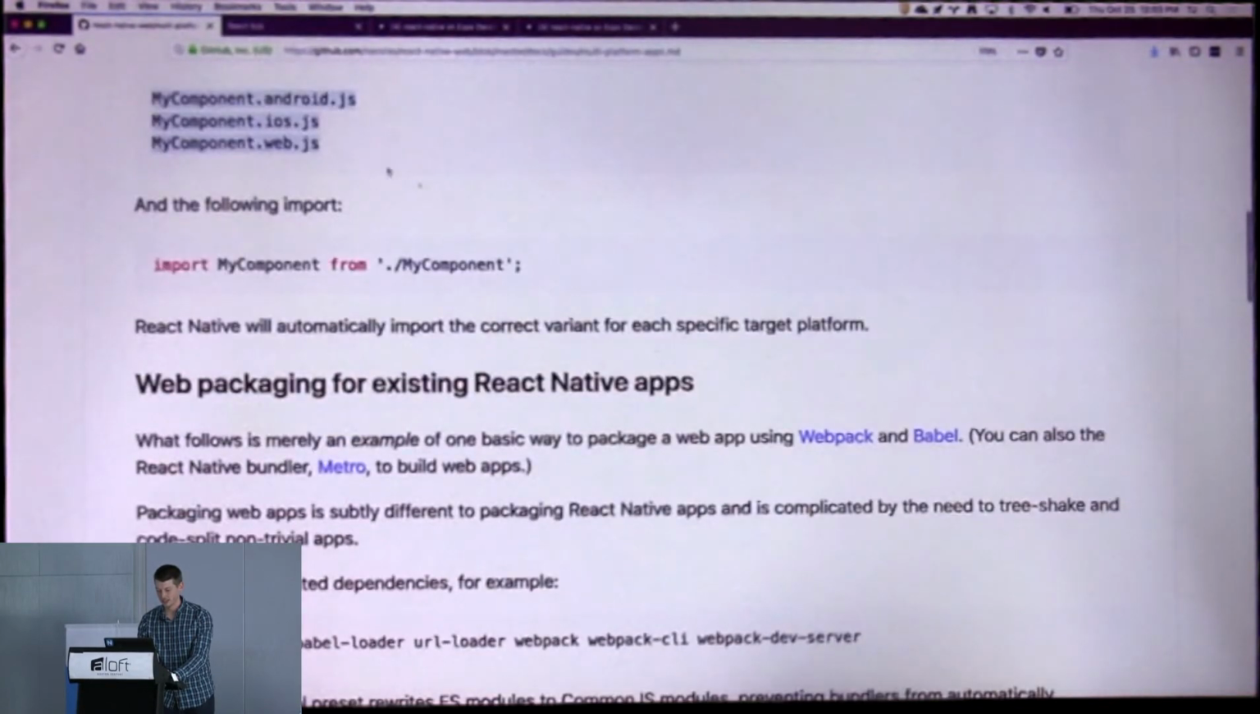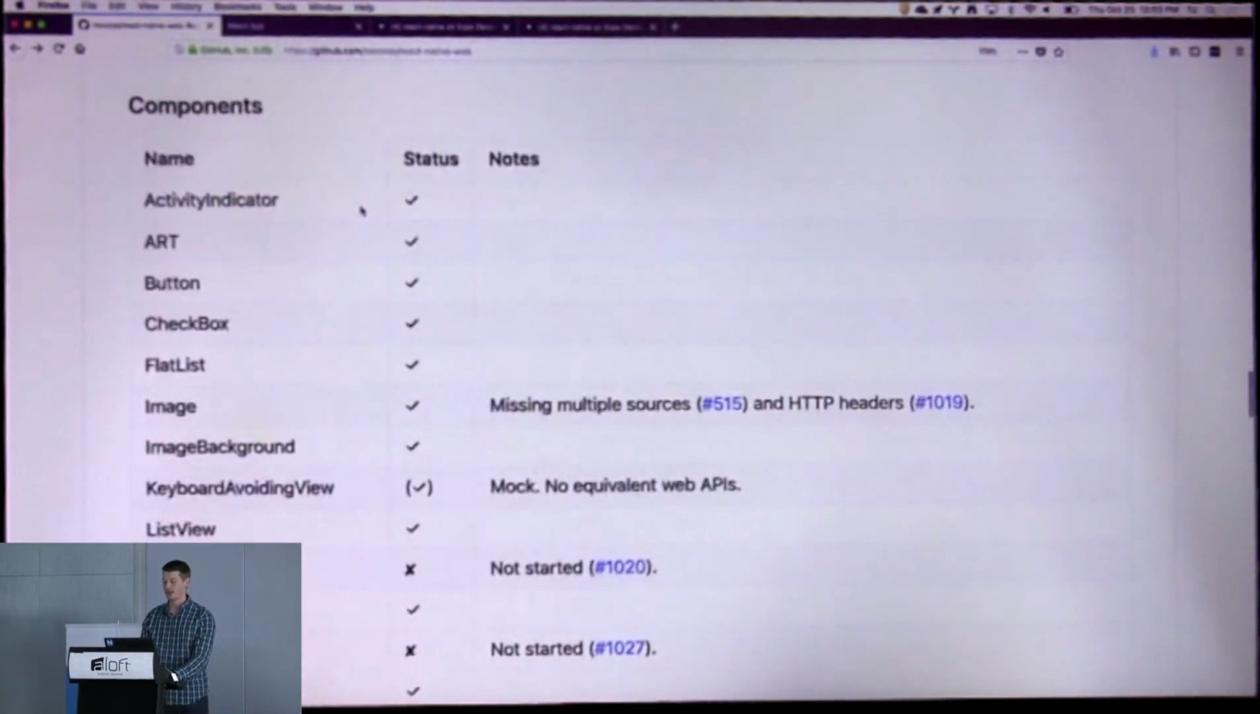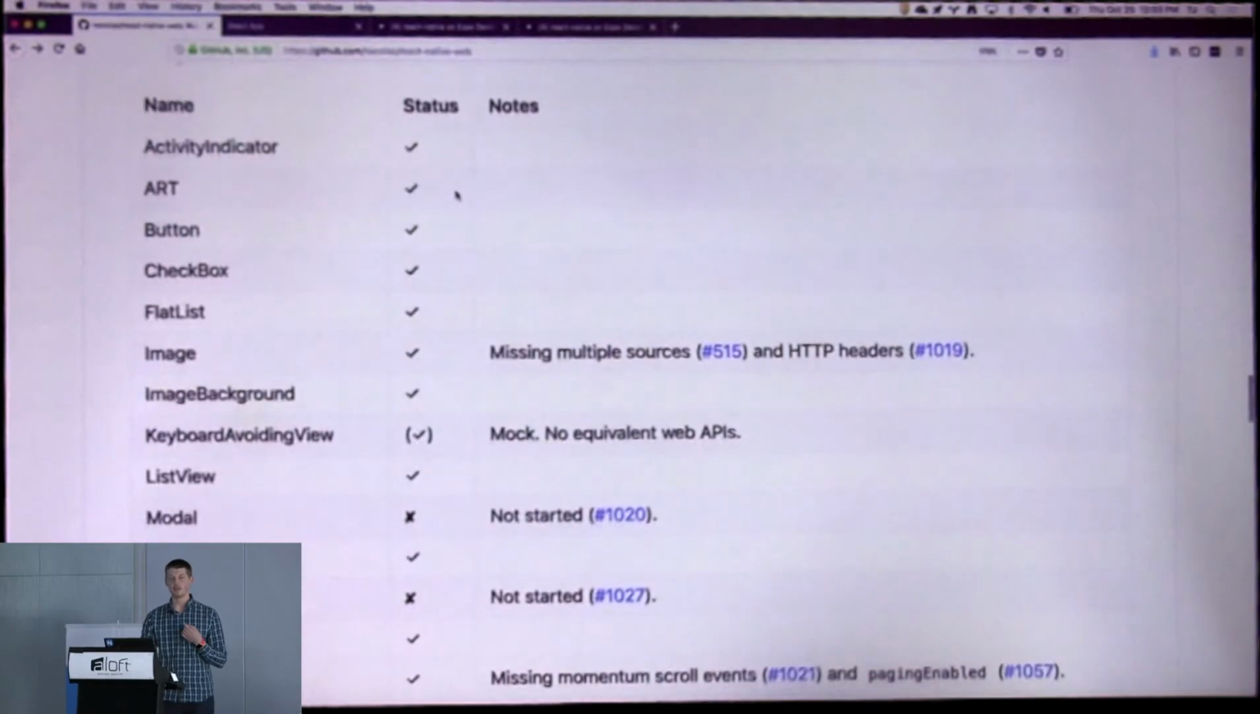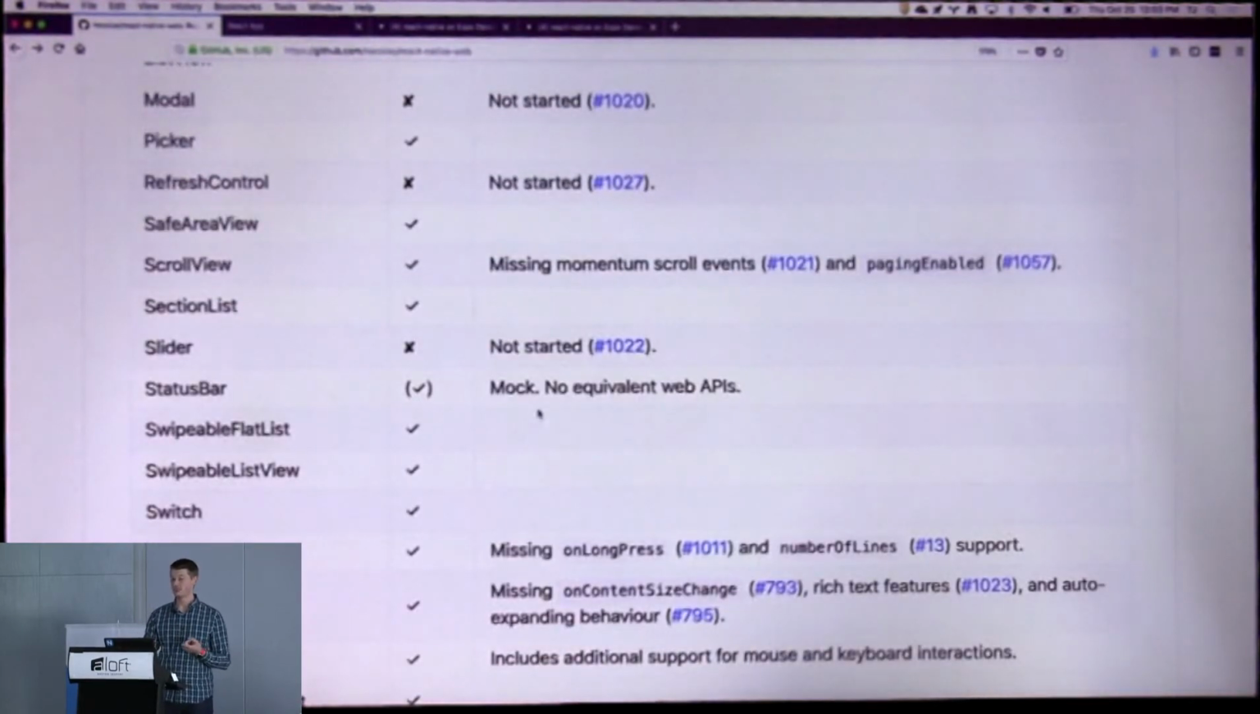in terms of components, and it's back on this main screen here, not all React Native components are supported by React Native Web. They've got a handy little table here that lists these all out. And you can see some of these are missing. Some of them actually just don't make sense on the web.